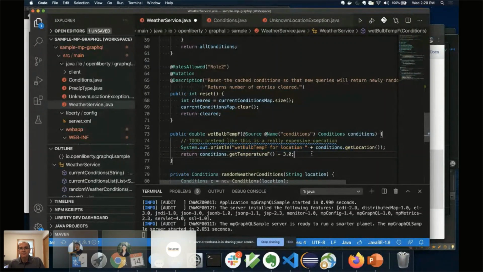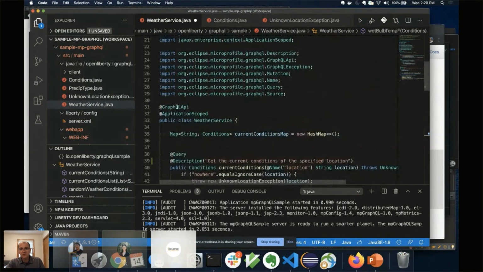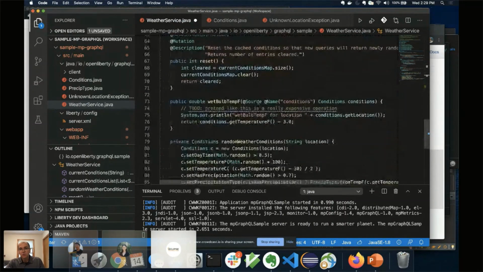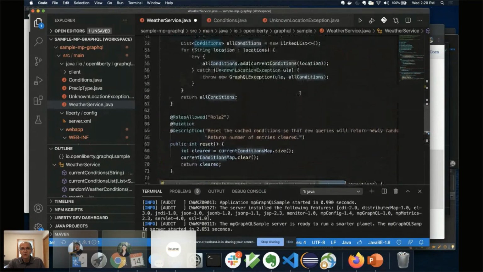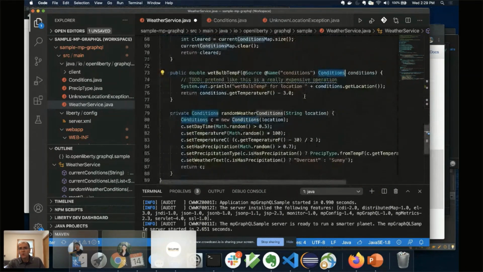So the way you do that is you have a method, and usually this method has to be on a class annotated with GraphQL API. It sources in the type of the return type, the output type. So we're returning conditions, both in current conditions list and in current conditions. So when we return that conditions, it'll pass that conditions to this method, but only when the client has requested wet bulb temp. So let's do that now.